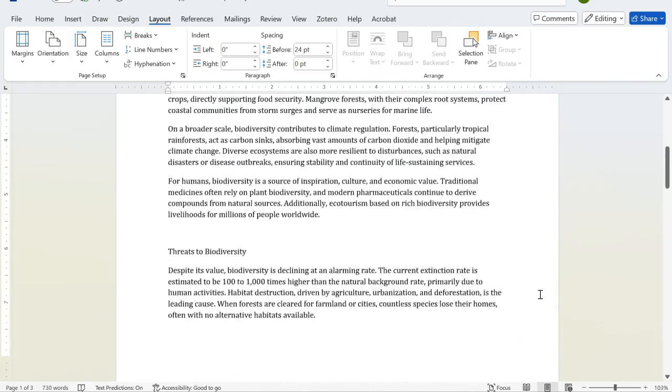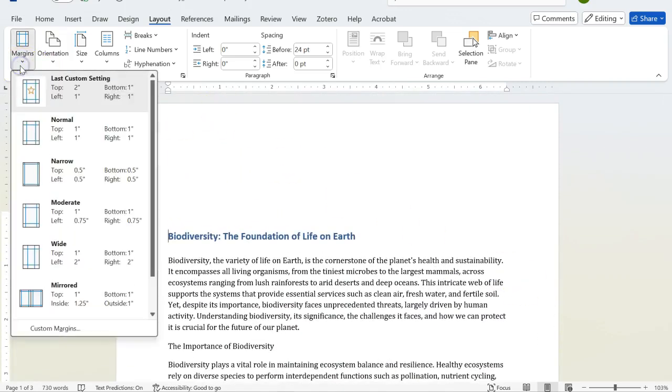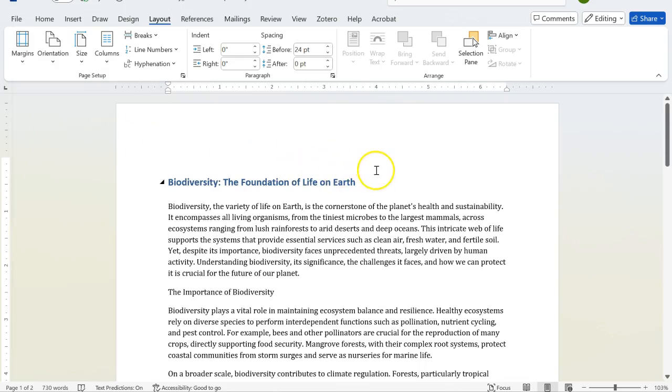sides at 1 inch. But actually we're gonna go back to the normal one, which is 1 inch at all sides of your document. So now it's 1 inch back again. So this is how you work on the margins page setup.